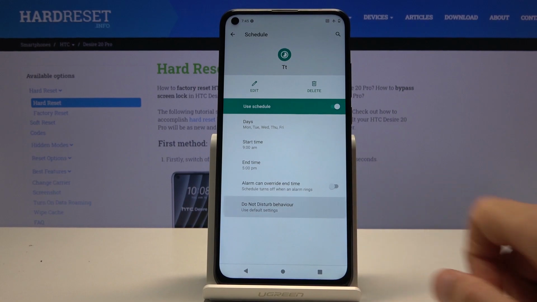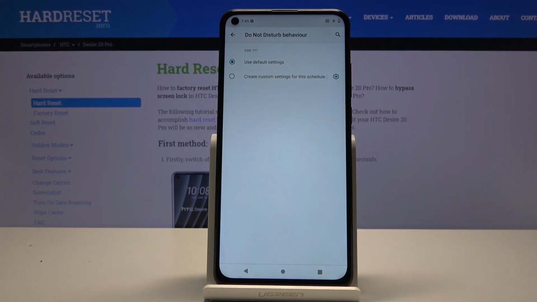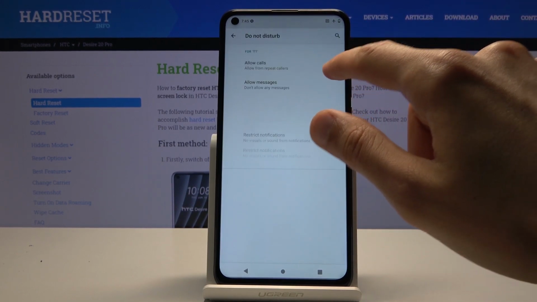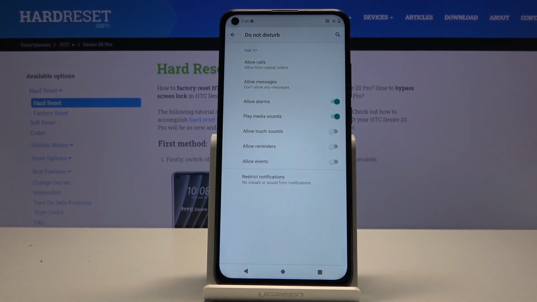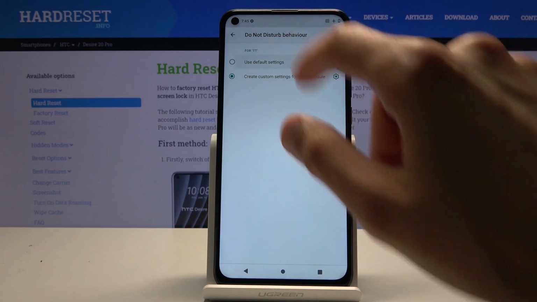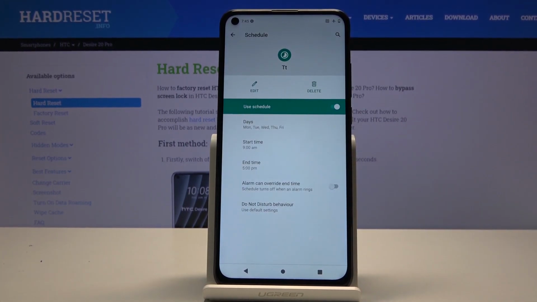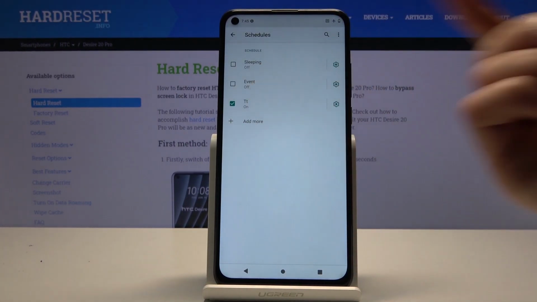Then we have do not disturb mode behavior. Here I would either tell you to go with the one that we have set up, or simply create a specific one just for this mode, which you can do right here by going in and selecting these options yourself once more. And once you're done with it, simply leave this mode, and as you can see, it will be automatically checked on and enabled.